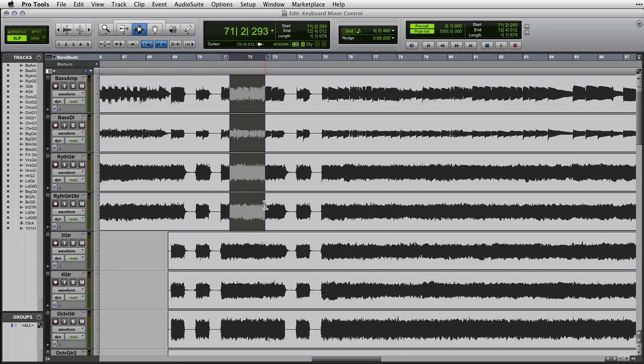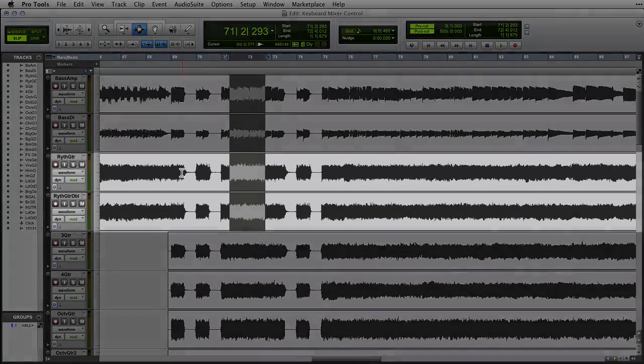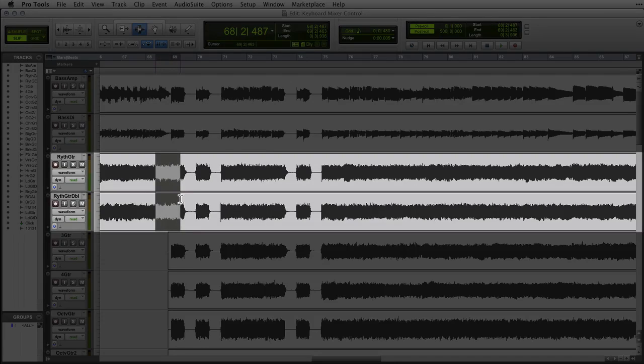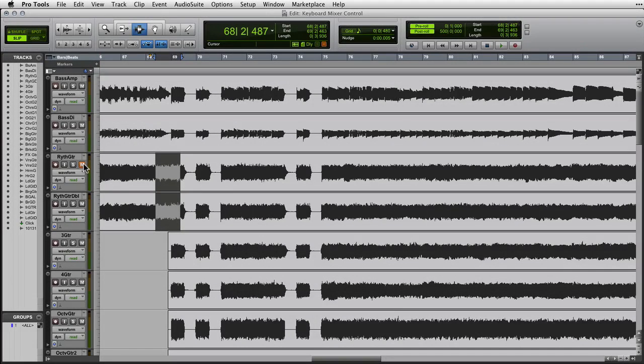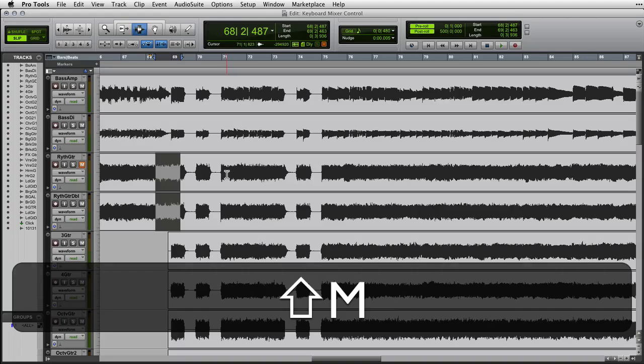An even cooler trick is to use these commands to toggle between multiple tracks. Let's say, for example, you wanted to A-B these two guitar tracks. I could select any area on the two tracks, mute one of them, and then use the Shift-M command to toggle the mute between the two tracks. When I hit Shift-M, the track that is muted becomes unmuted, and the track that is unmuted becomes muted. And Shift-M again switches back.